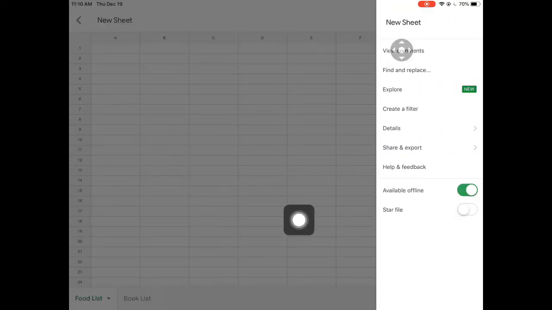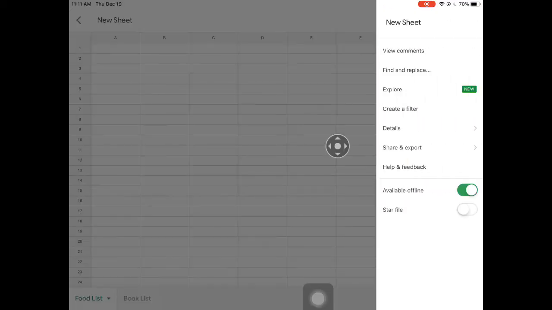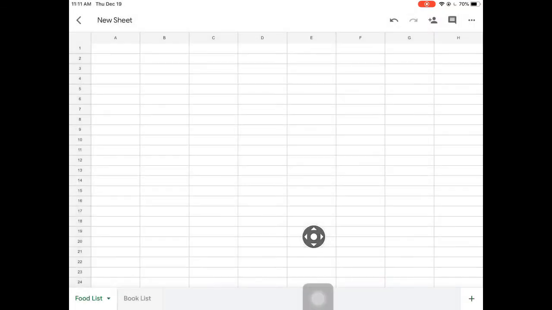You'll notice that this one looks a little bit different, but yet similar. I can view comments, and I can find and replace in here, very handy if you have a data-rich spreadsheet. I also have the Explore button. When I tap the Explore button, this gives me access to some special Google features. So if I wanted to explore and learn more, I can check those out. I can also create a filter and look at details of that document. Once again, the share and export options are there, as well as available offline and starring it.